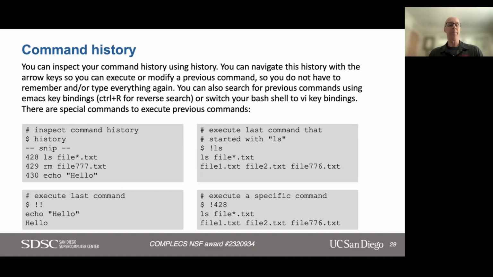So in the most basic form, we would type history on the command line, and you will get a long list of the commands that you had executed. I'm not showing them all here. I just restricted this to the last three. So I could see that I executed ls file star.txt, I removed a file, and then I did echo hello. Now, if I want to execute the last command again, I could use 2 exclamation points, bang bang, and that would, in this case, execute echo hello. I could have also used the arrow to go up 1 to select that command and then just hit return.